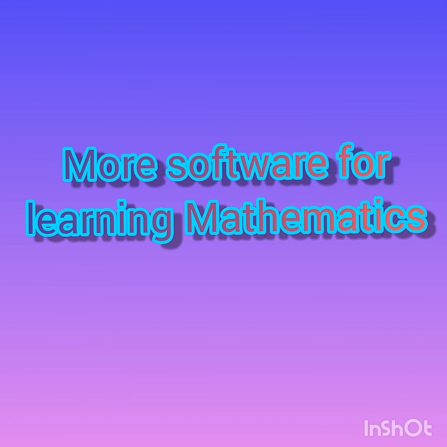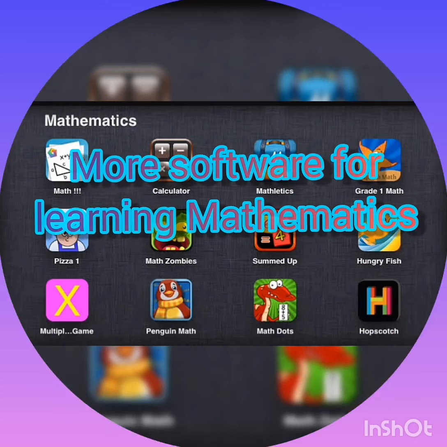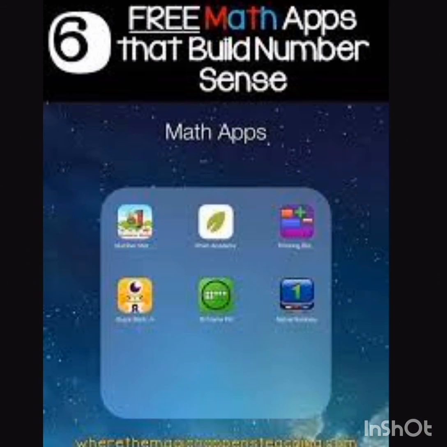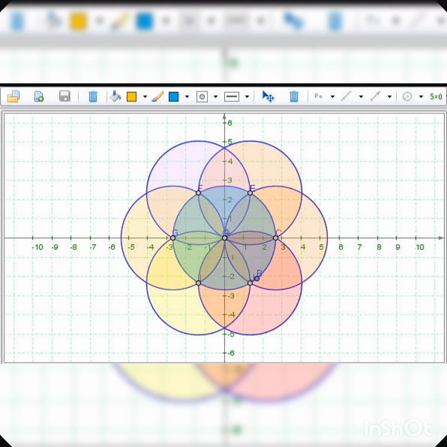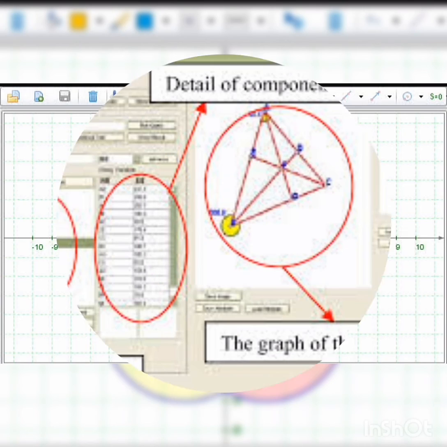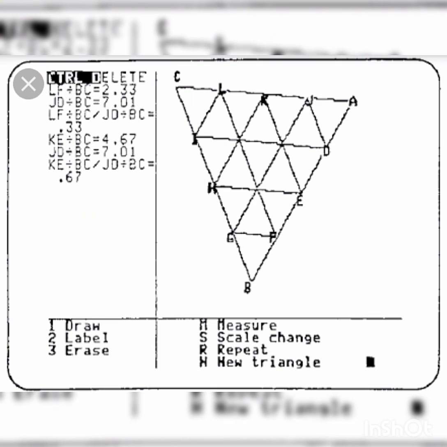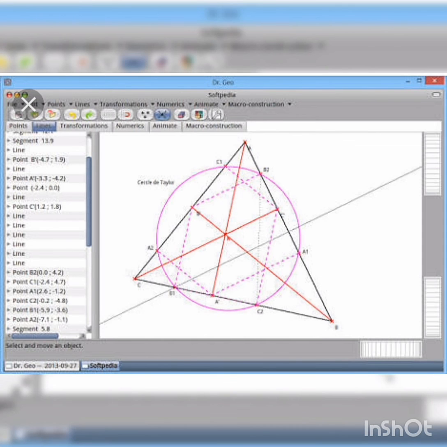More software for learning mathematics. There are many software which come under the group of software like Interactive Geometry Software or IGS and Dynamic Geometry Environment or DGE. Geometric Supposer, which was formed in the 1980s, was the first of this kind.